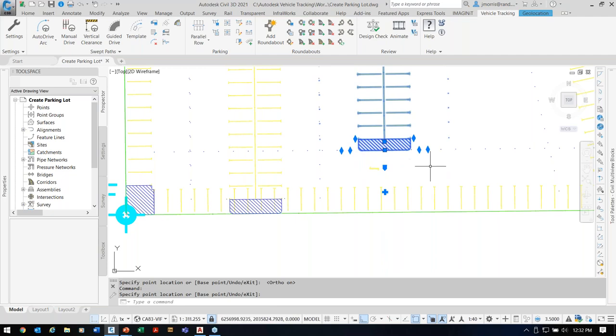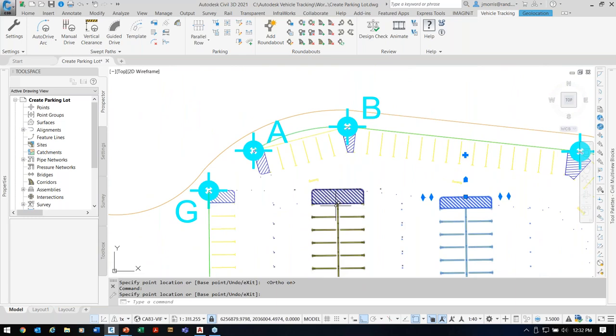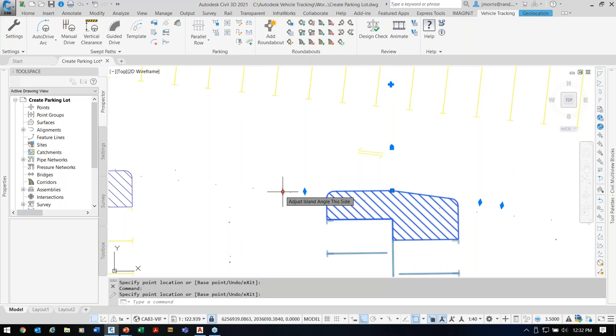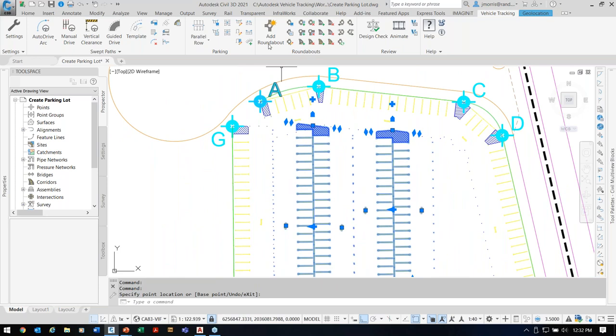I'm not going to go through the entire exercise. These grips here, this one allows me to change the angle of my island. Individual sizes, individual sides, different angles. Or if I click on this one, the inner one, that's going to change the overall angle for both of them. Now I have various editing tools available for me.